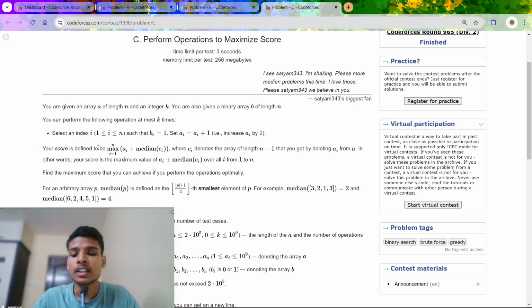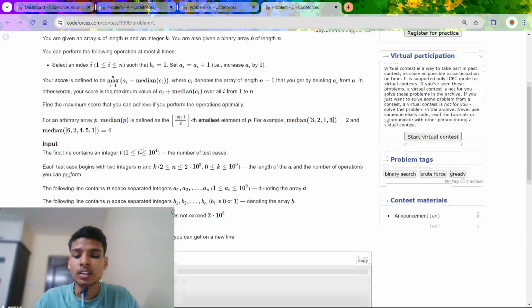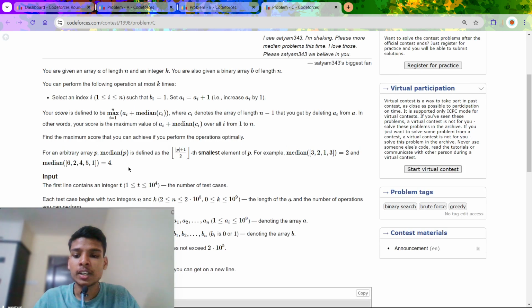The maximum score is defined as follows. Take this equation. It simply means a of i plus median of c of i, where c of i is the array obtained by removing a of i from the array a itself. Let me repeat it again. This equation means a of i plus the median of the array in which you remove a of i. The maximum over all i of these values will be your final answer, and you have to perform the operations first. After that you will find the median part. You know what a median is, so that is clear.